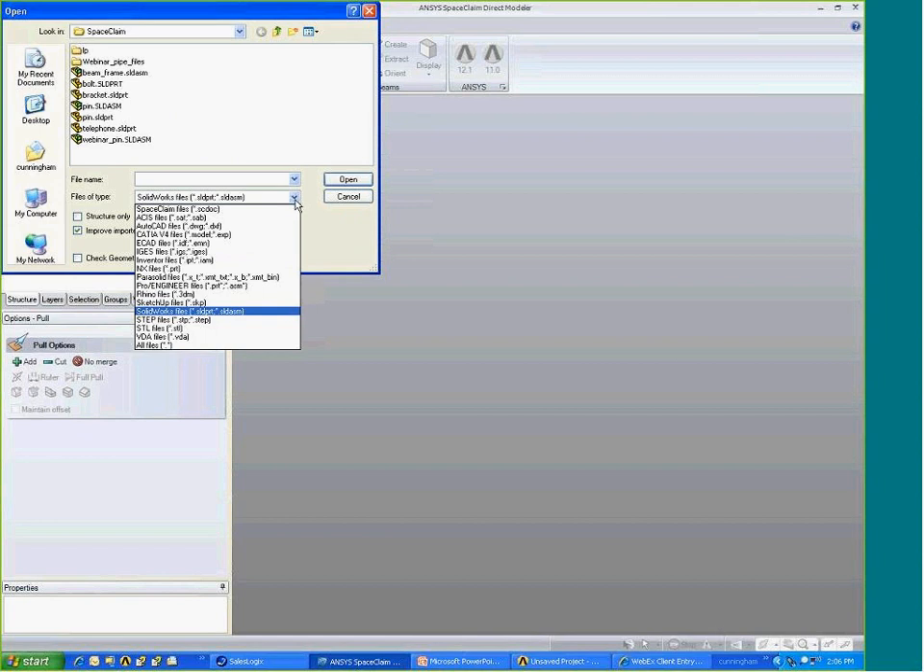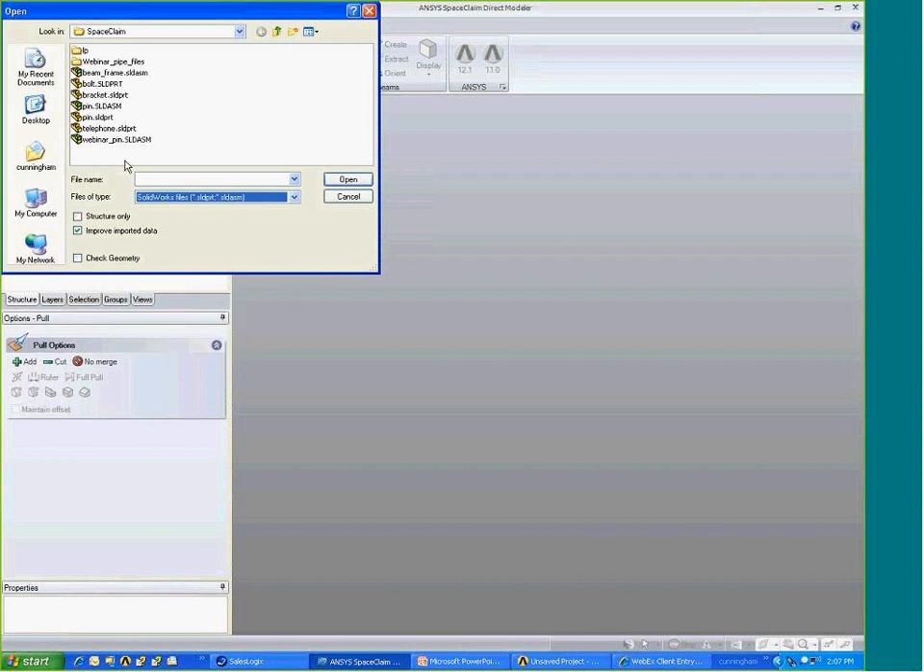You'll notice here on the list that we have a variety of different commercial CAD tools that are available to us. We're going to start out with a SolidWorks file for today's demonstration. So we'll start out with this solid assembly, open it up.